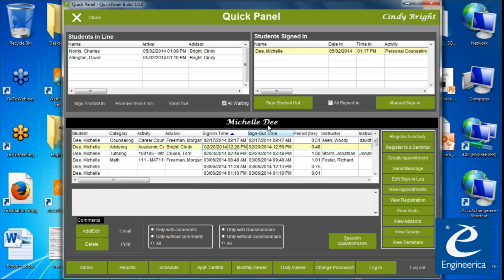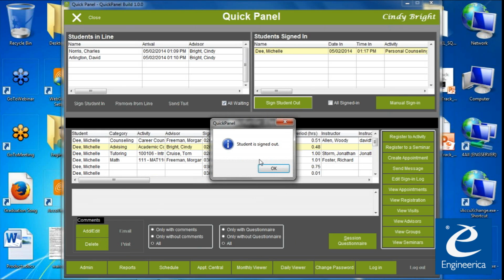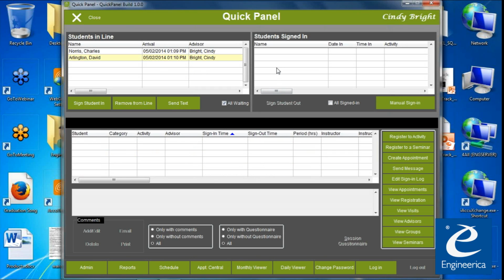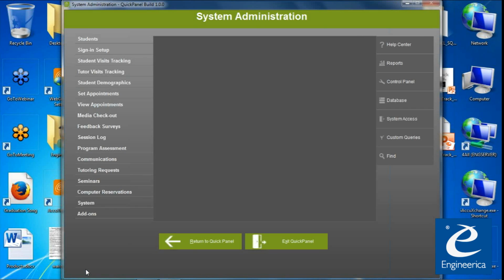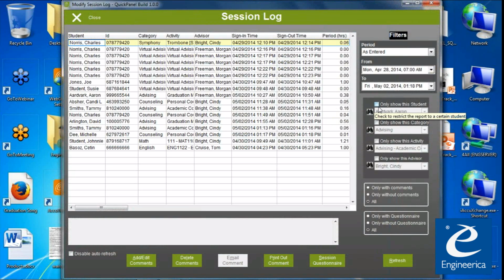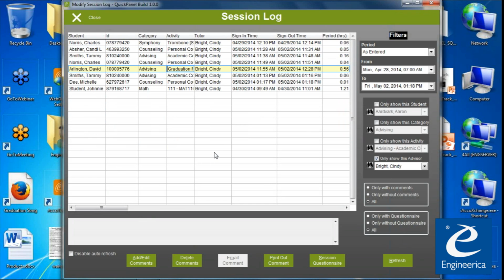Now sometimes we get into a little bit of a hurry and we accidentally sign the student out before we finish the logs. The quick panel will leave the student here even though they're signed out as long as you don't touch any of the other panels. But let's say you did accidentally click out and now you're not able to add the session questionnaire or session logs or edit or do any of these other things with the student. Down at the bottom you could just use the admin button and come back to your session log and work with that student. Here you can make all the changes that you needed.